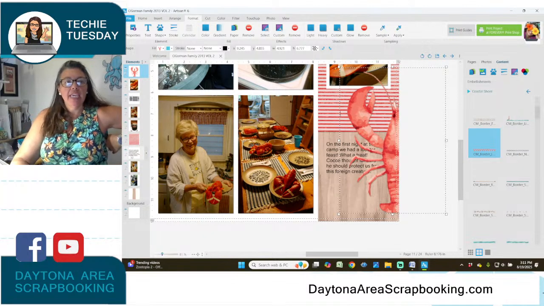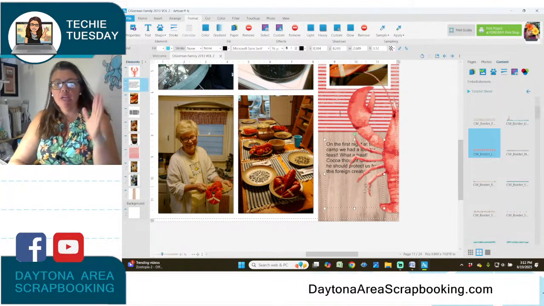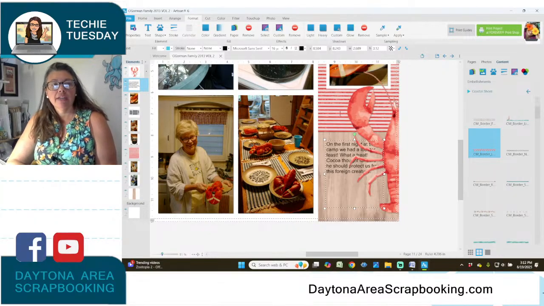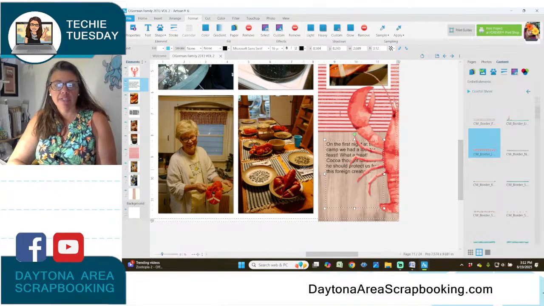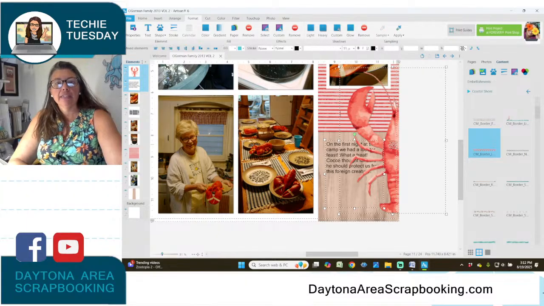So the key is you want whatever embellishment you're going to wrap on to be on top of your text box. So here it is on the left hand side. If you look over, can you see my left hand side? Yes, you can. On the far left where it says elements, that has the order of your elements. So the lobster is in fact on top of the text box. Then you're going to hold your shift key and select both of them. So I have the lobster selected and I have the text box.